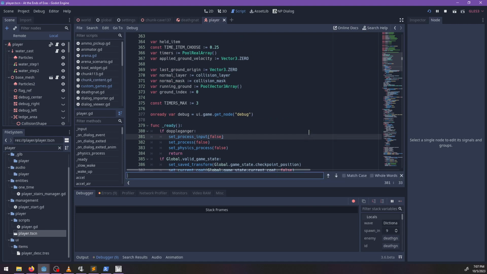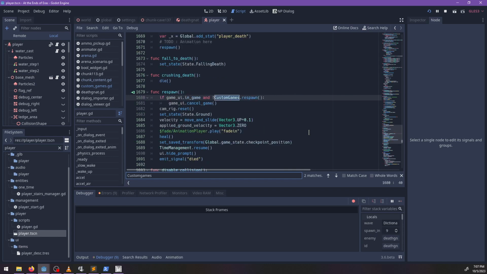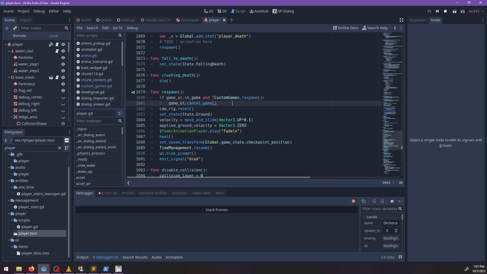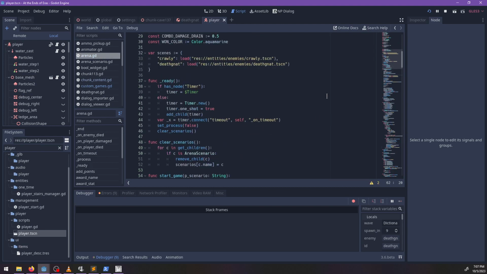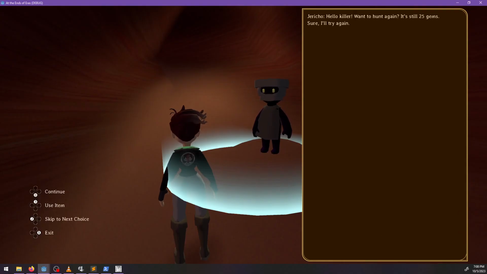Okay, what am I doing here? Custom games. So if UI in-game and not custom games.respawn UI.cancel game. So I think I shouldn't have this. Or I think I should make it so that the arena sets itself as respawn, even though it's not a respawning game, because it manually handles the death.